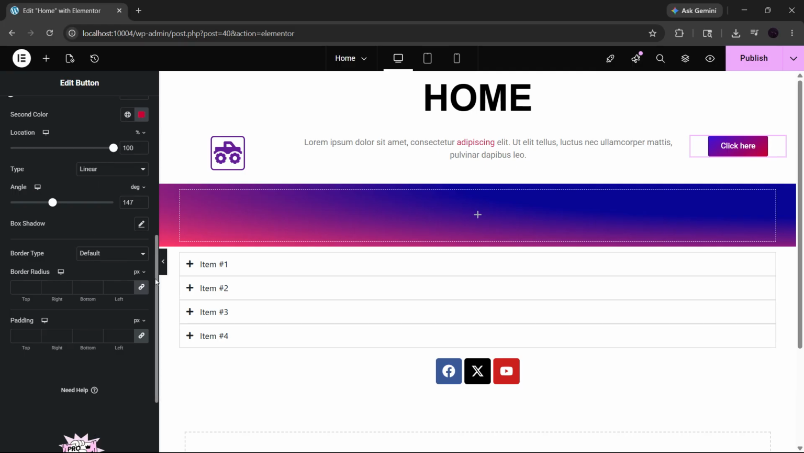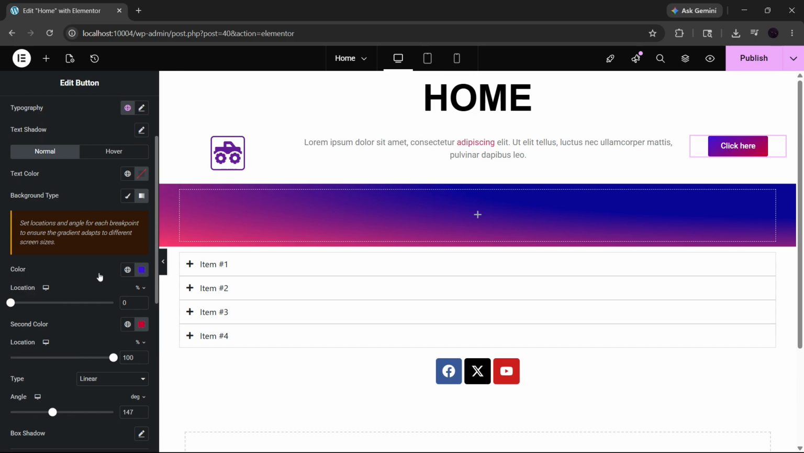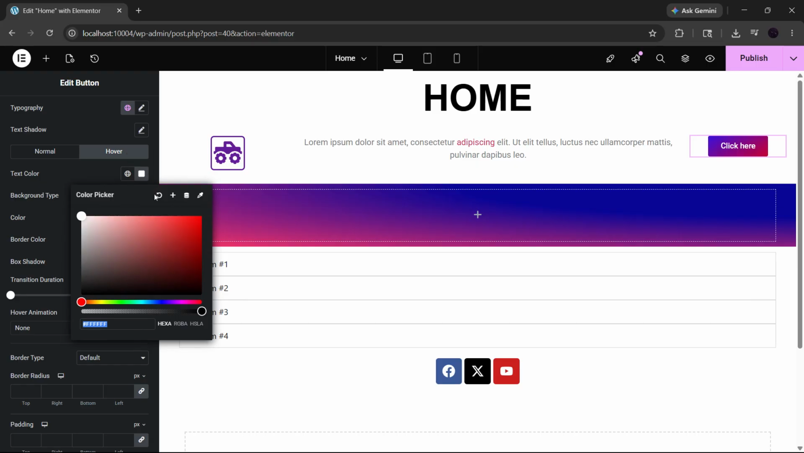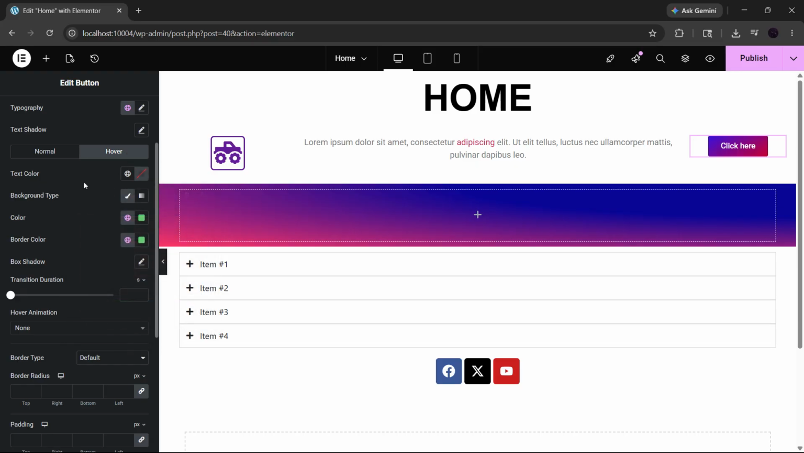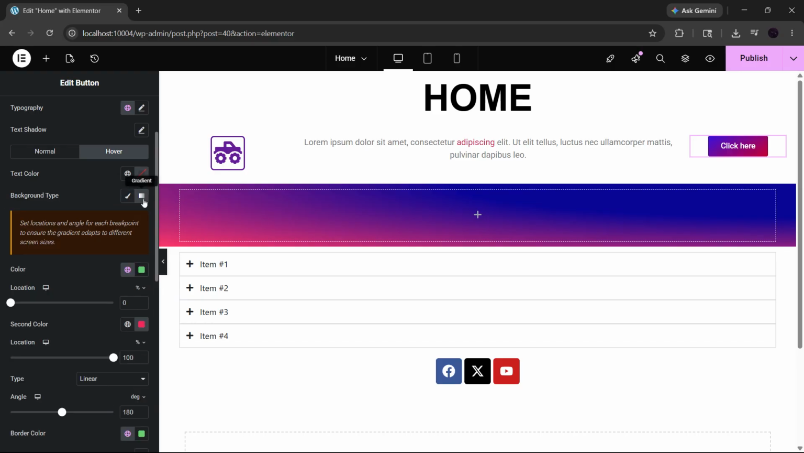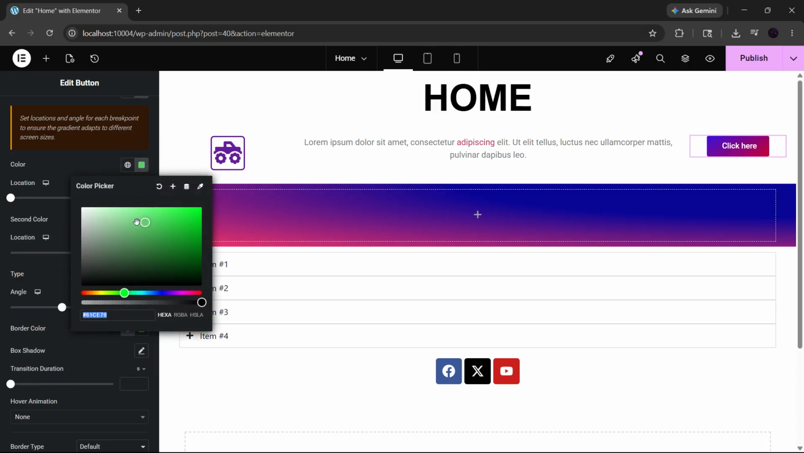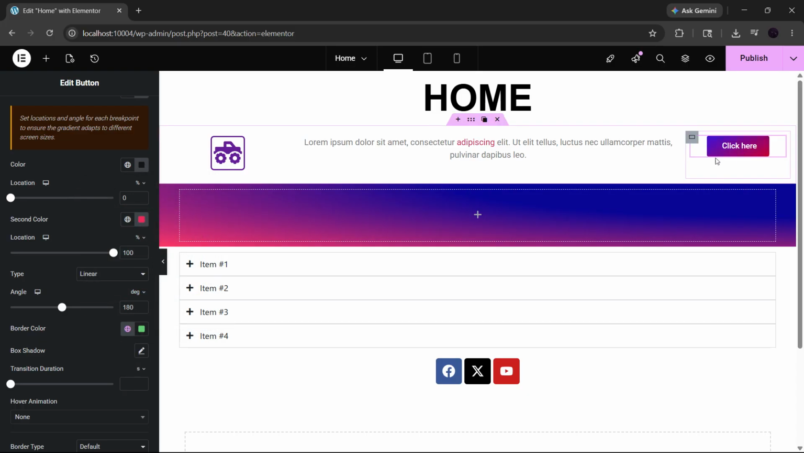Now, if you want your button to feel more interactive, you should add a hover gradient as well. To do that, click the Hover toggle at the top of the button menu. This switches the settings from the normal state to the hover state, which is what visitors will see when they move their mouse over the button. Once you're in the hover settings, go back to Background Type and select the gradient icon again. This time, choose a different set of colors for the hover state. You could make the gradient brighter, darker, or slightly shifted so the button changes visually when someone hovers over it. That small motion effect helps improve user experience and makes your call to action feel more clickable.